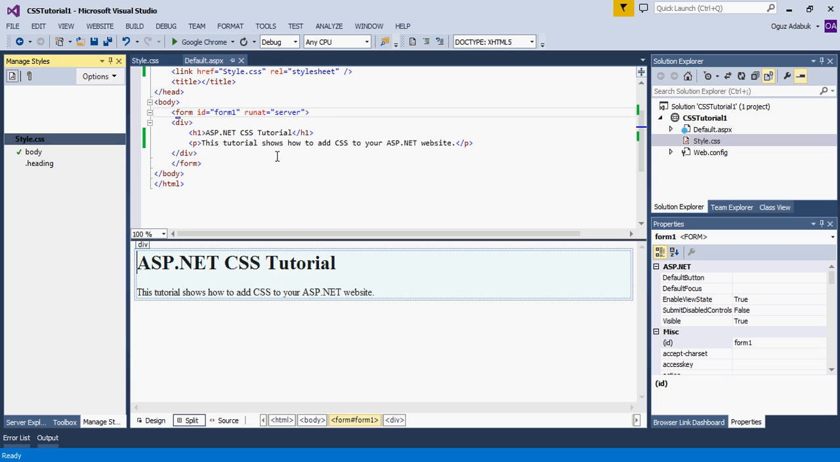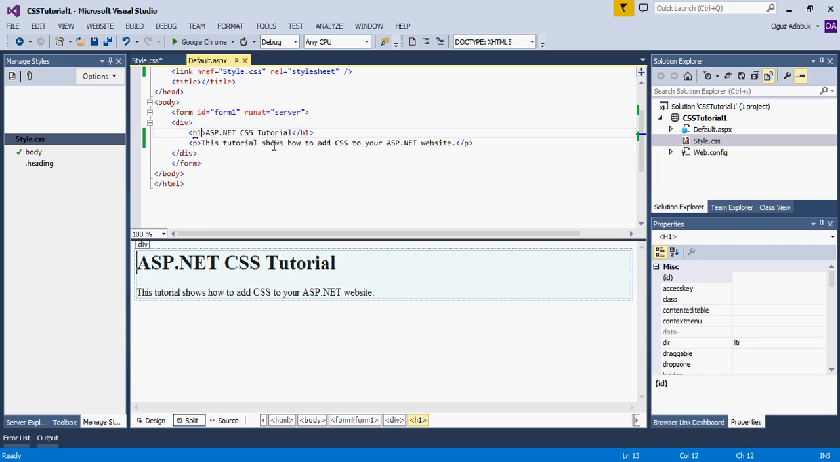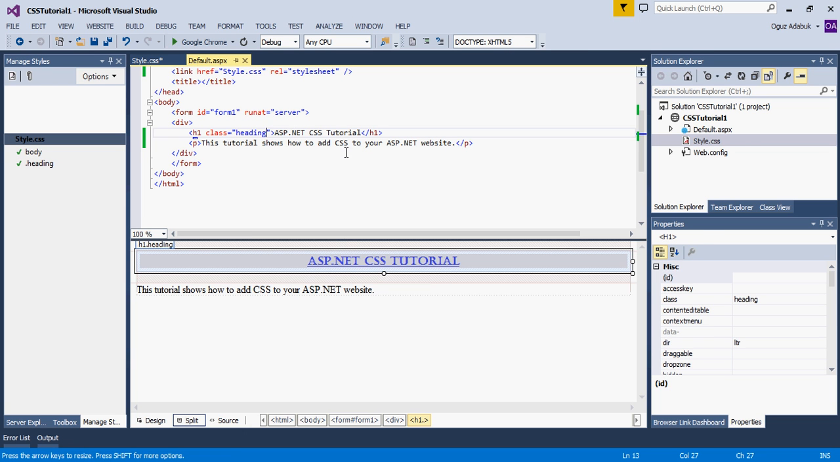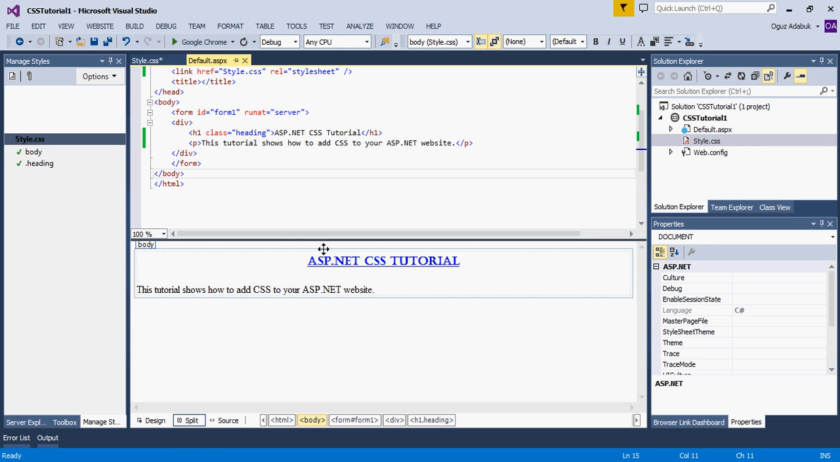Now I want to add this to my heading h1 tag. The way you do this, you enter the class attribute, and IntelliSense gives you the options, and I can choose the heading. Now as soon as I save this, it's gonna show up at the bottom. Nice. Now my heading has a new style.